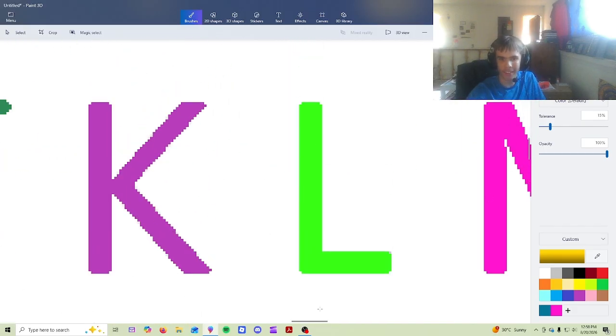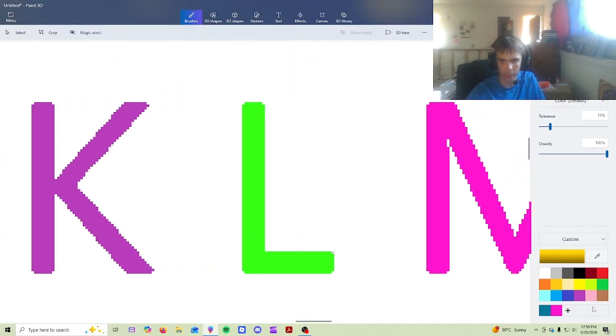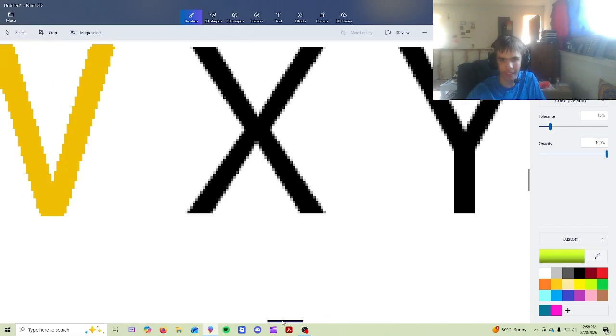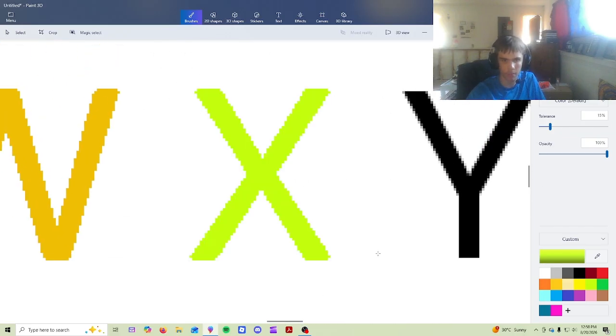Here's a little fun fact. I was originally gonna do the lime green for L, but then I decided not to and save it for the next letter on the list, which is X. God, I still hate the letter X to this day.